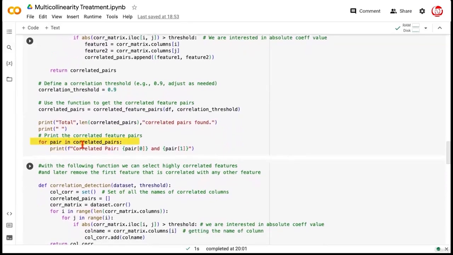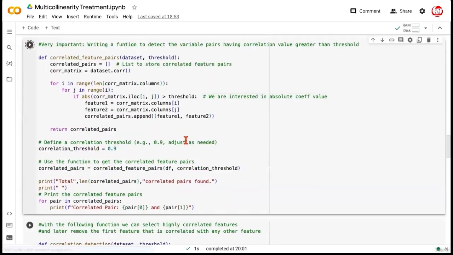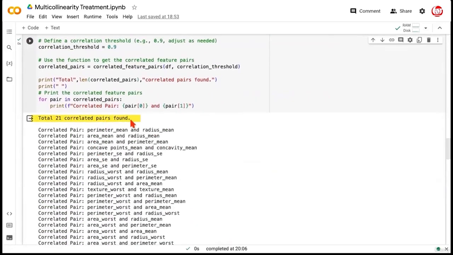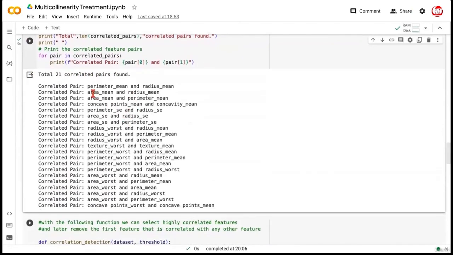Then we are getting inside the correlated pairs and printing those pairs like this. So it will say feature 1 and feature 2. Let me run this, and then you can appreciate the output. So it says 21 correlated features found. And which are these correlated features? These are the names of the correlated features. These are 21 pairs that it has found.